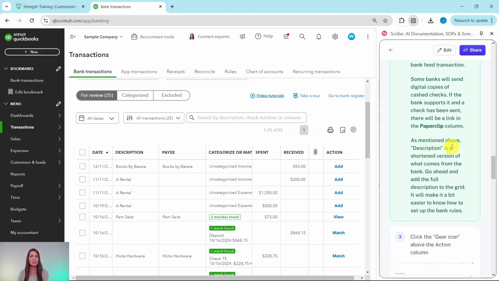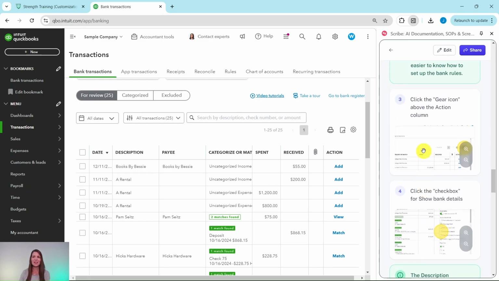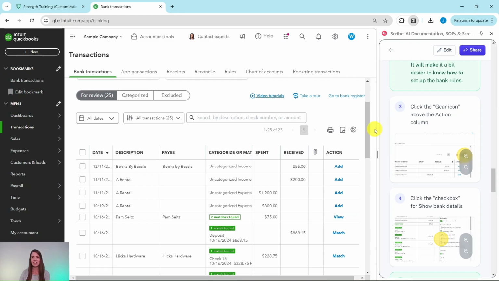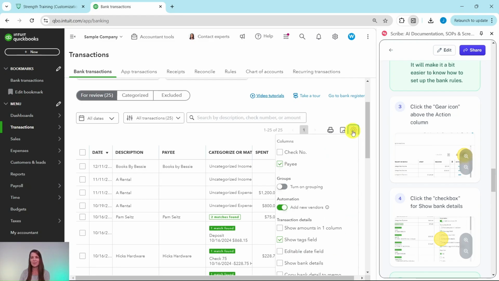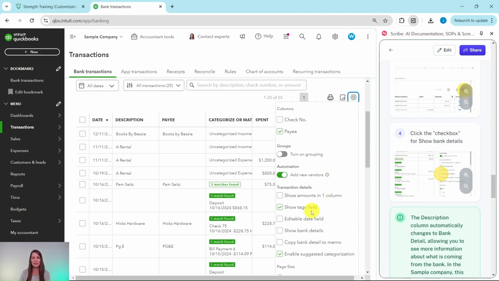As mentioned above, description right here is a shortened version of what comes from the bank. Let's go ahead and add the full description to the grid. It will make it a bit easier to know how to set up the bank rules. So we're going to click on the gear icon above the action column, which is right here, and then click on the checkbox next to Show Bank Details. So if I scroll down a little bit, here is that Show Bank Details.